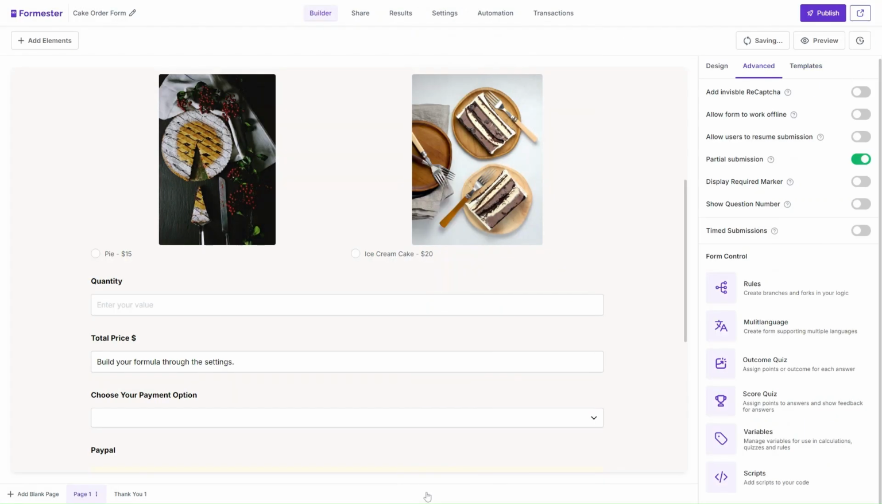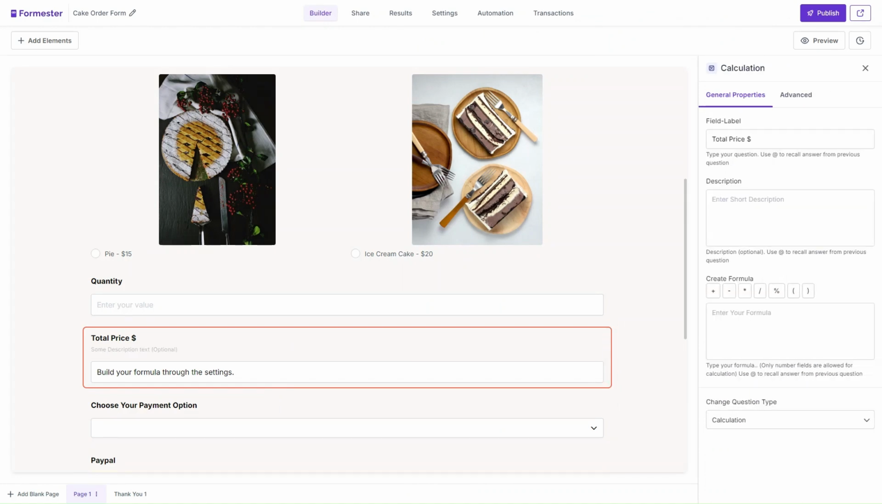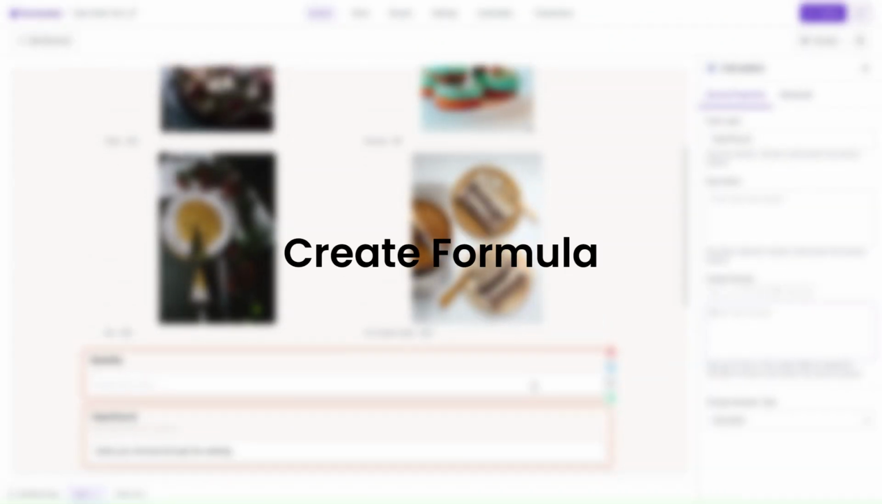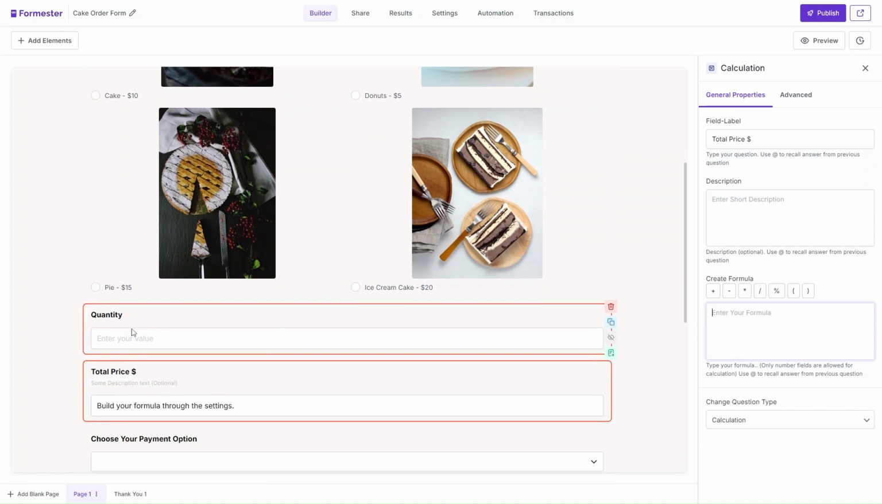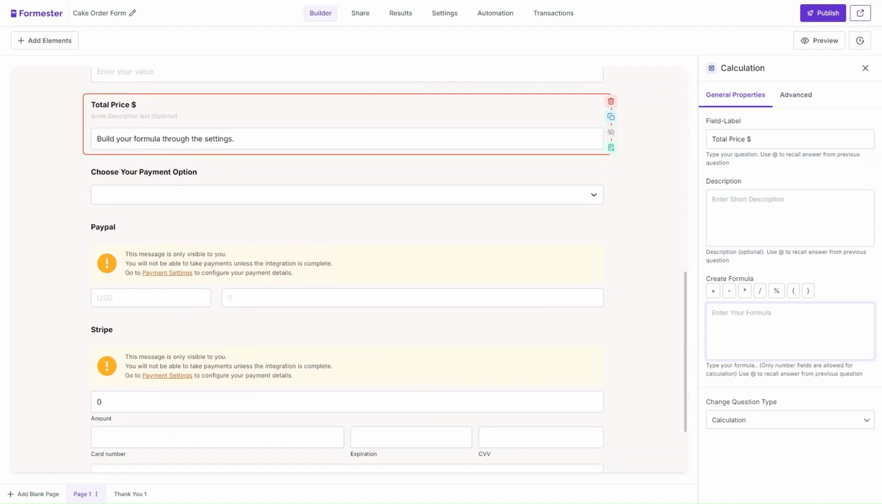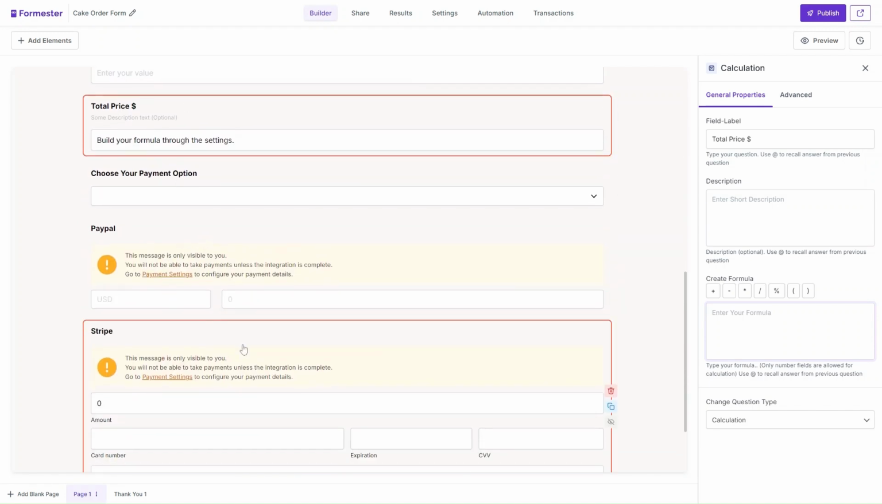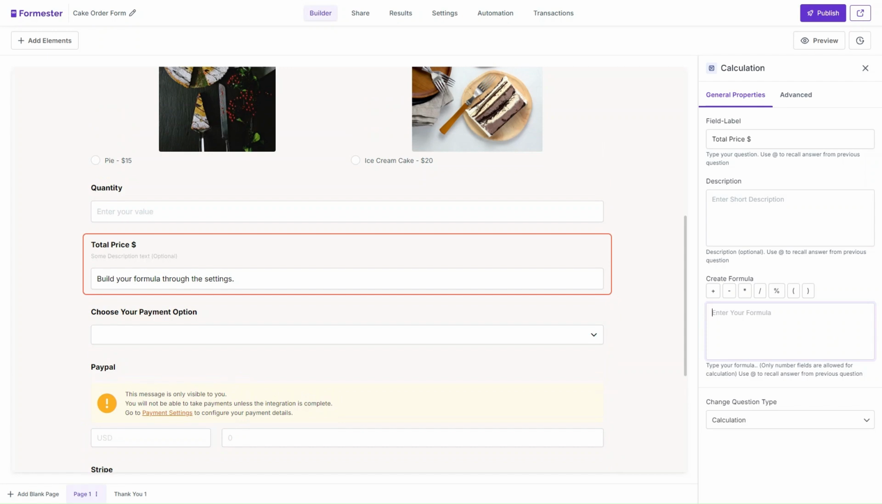Now, let's hit save and head over to the calculation field and create our formula. Now, for this form, I want to calculate the total price by multiplying the price of the item the user selects with the quantity and then show it as the total price over here and recall this total price in the payment options. To do that, we have to create the formula. So I'll use the @sign to recall the quantity and multiply that. In parentheses, I will recall all the variables for the different prices of different items and I'll basically add them up. So this is the formula. I'm basically multiplying quantity with the summation of all the different variables.